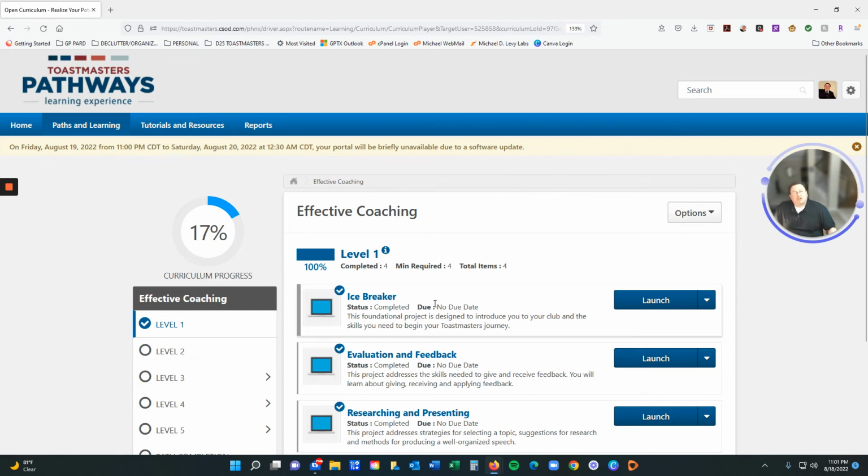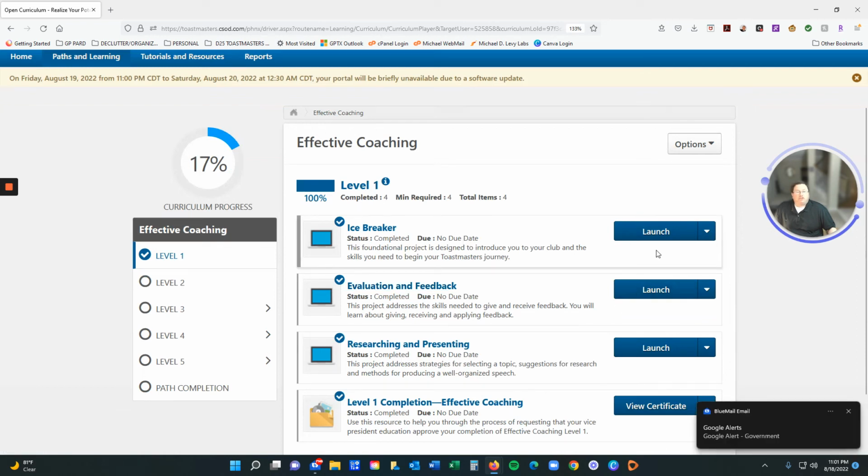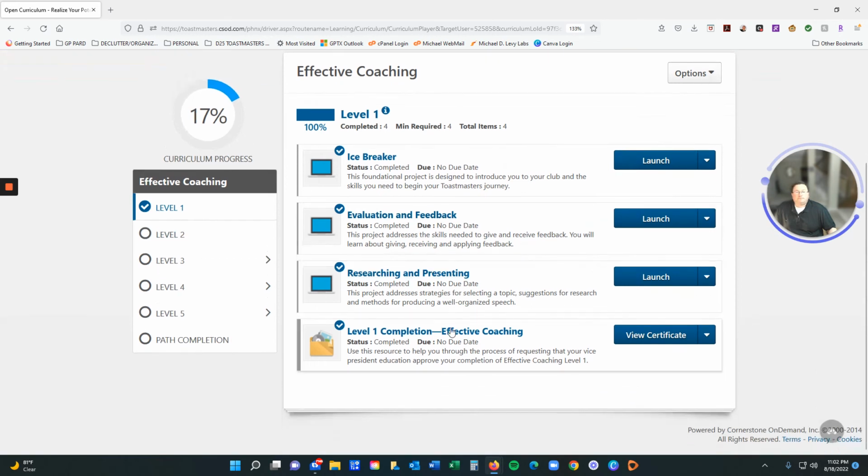So that shows you how the actual projects will work. You'll repeat that process on every one of the projects. Make sure you mark it as completed to get your check mark. And then by the time you get to the end, once you finish all 3 of these here, you'll be able to go to the level 1 completion and submit that to your VPE and president for approval to be done with level 1.